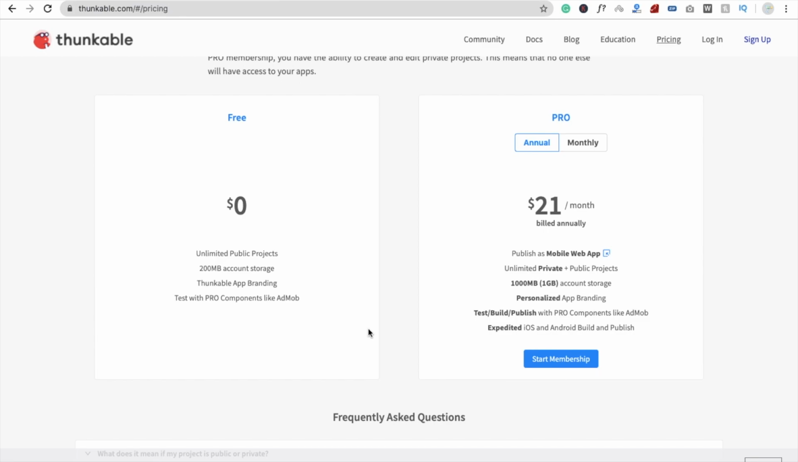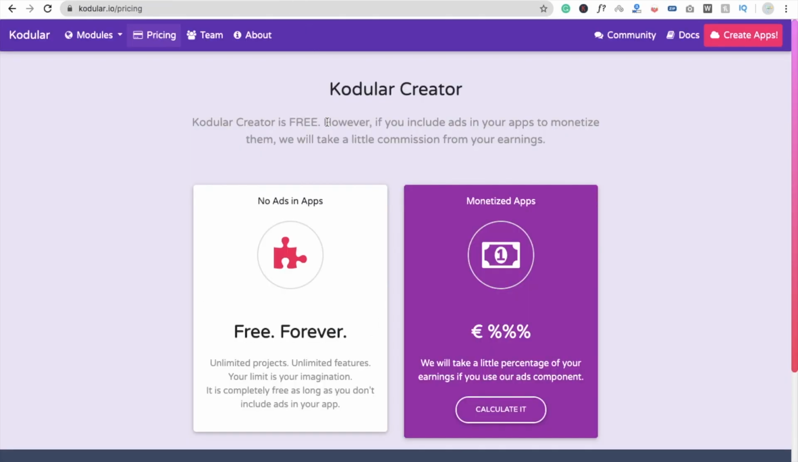Another one is Coduler, coduler.io. They say: no ads in apps, free forever. Unlimited projects, unlimited features. Your limit is your imagination. It is completely free as long as you don't include ads in your app, so there is some restriction. You can create an app, and this one will definitely be in private mode. The problem is that you have to pay some amount, like 5%, 10% and 25% of your earnings to Coduler.